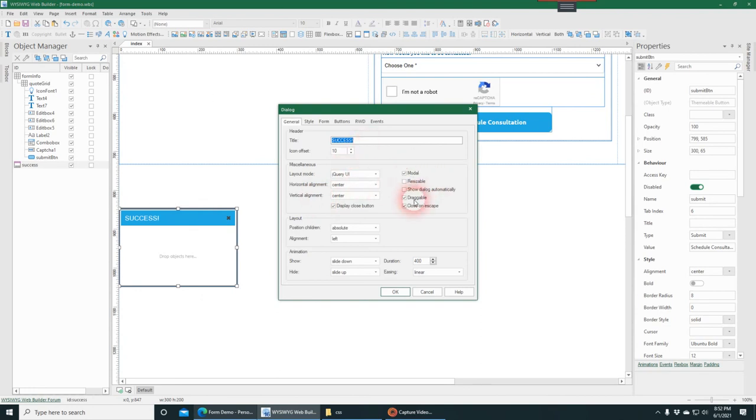I've set it to modal. I've made it draggable. I'm using layout mode as jQuery. I'm centering it vertically and horizontally so that when it pops up, it'll be dead center in the page. And then I have it animate sliding in and sliding up and down as it comes in, just to add a little style to it.